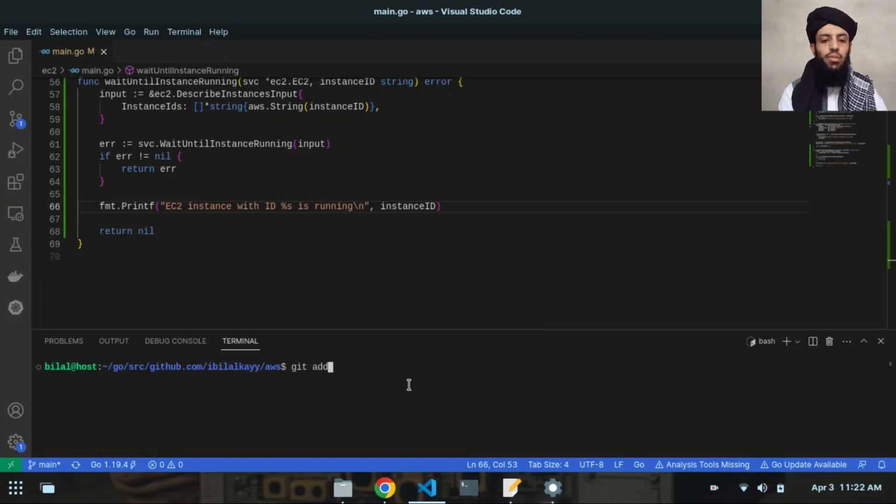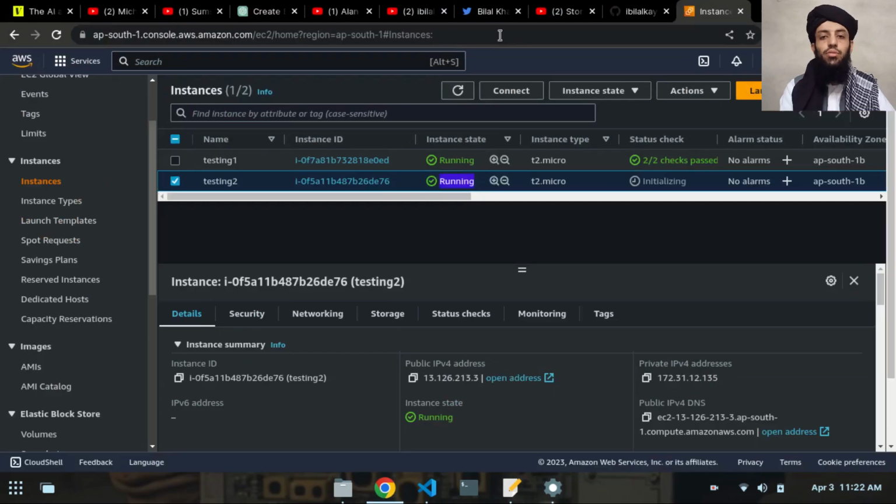Alright, so let's write git add, because I'm going to add this into the GitHub repository, then git commit. Alright, so this is a command line issue. Let's write: made another function to wait for the instance running. Then git push origin main, like this. Alright, so it is fine.